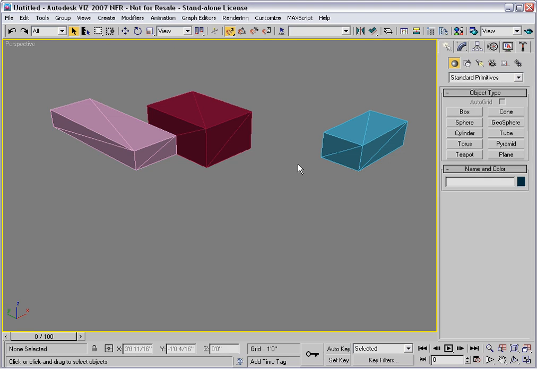There are a couple of ways to override running snaps, and I'll show you both. First, you can use Shift right-click to override a running snap while you're in the middle of creating an object. I'll demonstrate that now.